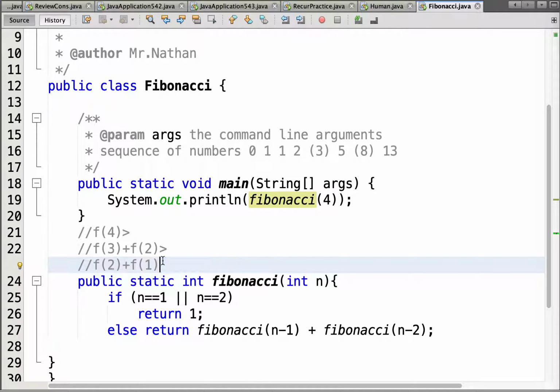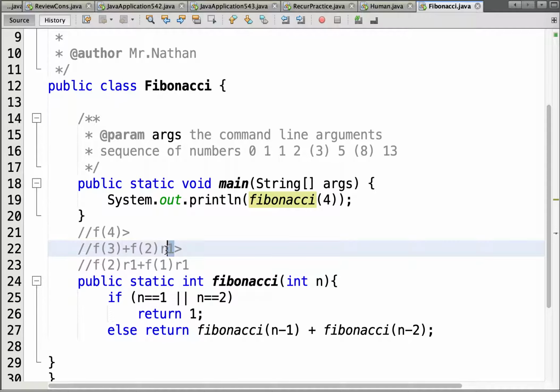Now, if we look at this, we know that f2 returns 1, so we can say R1 at this point. This f2 returns 1, and this f1 returns 1. Now, if we add each of our return 1s up, we have 1, 2, and 3. And that is our value here, 3. So that's how it works.